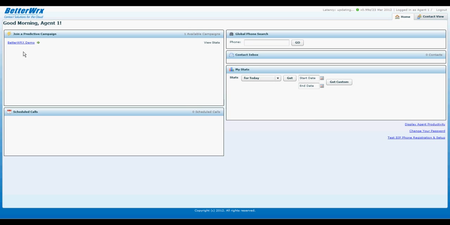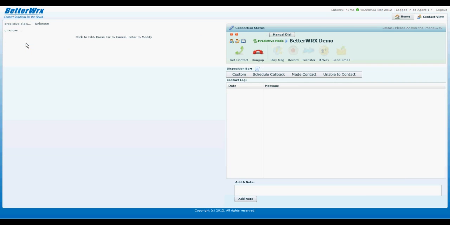At the top left box of the Home tab, there will be a list of the campaigns that you have access to. In this case, there's only one campaign, so start taking predictive calls. Click on the link of the campaign that you want to work in. Once you click on the link, the system will take you to the Contact View tab and then call your soft phone. You will need to answer that call.